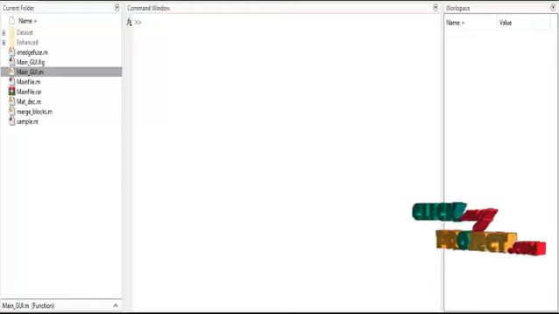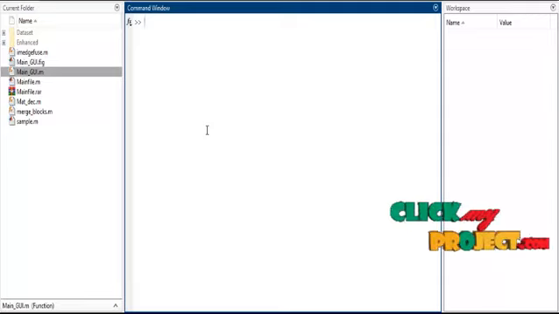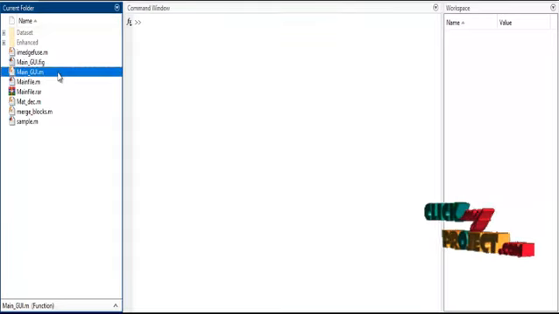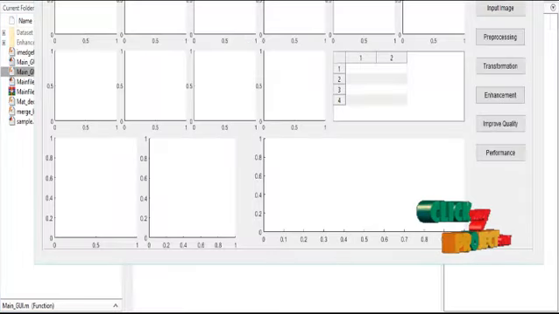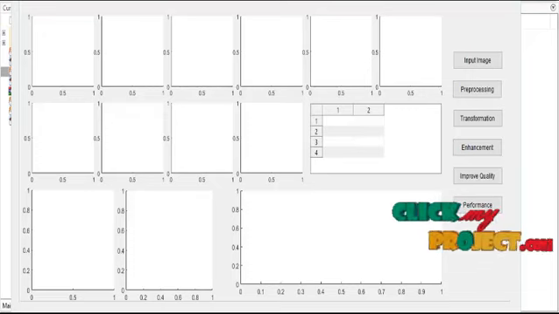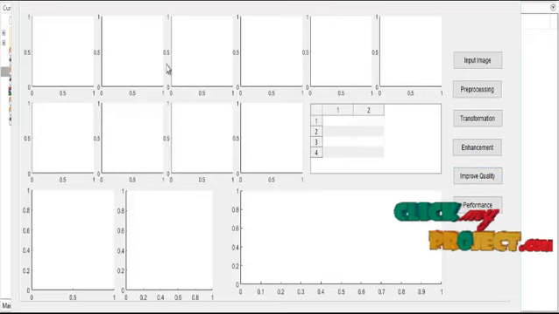Now we are going to discuss the running procedure of the process. At first, open Matlab 2019B and change the current directory. To execute the process, right click on main_GUI.m and select the option run. Once you select run, the user interface will open. In that user interface, you can see several push buttons on the right side for control, and axes and a table on the left side for display.